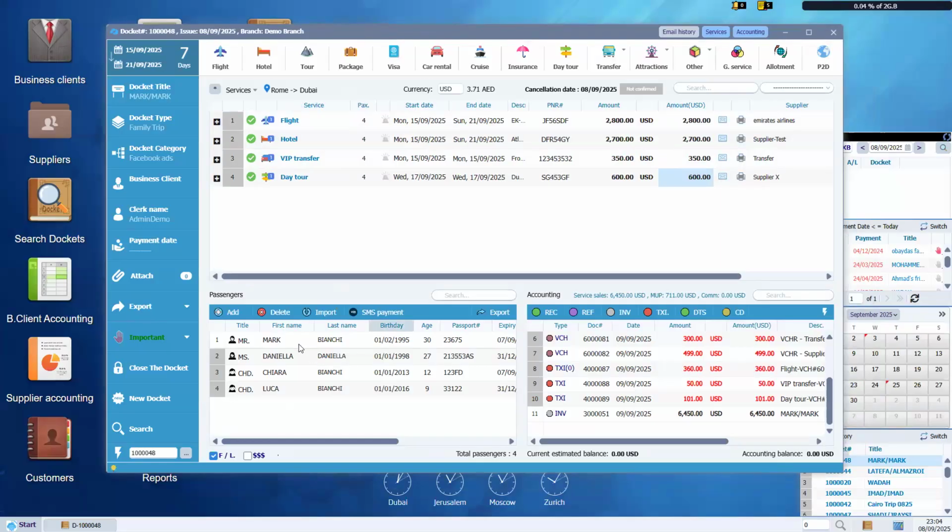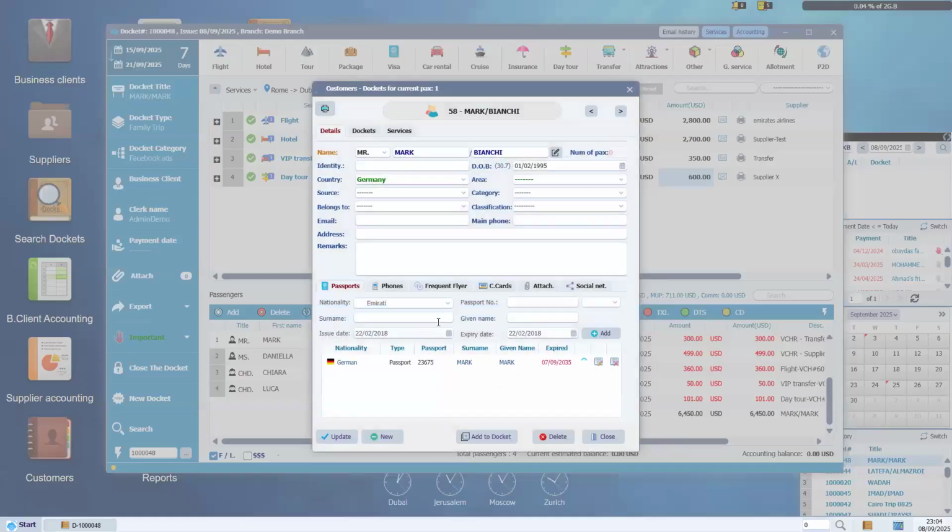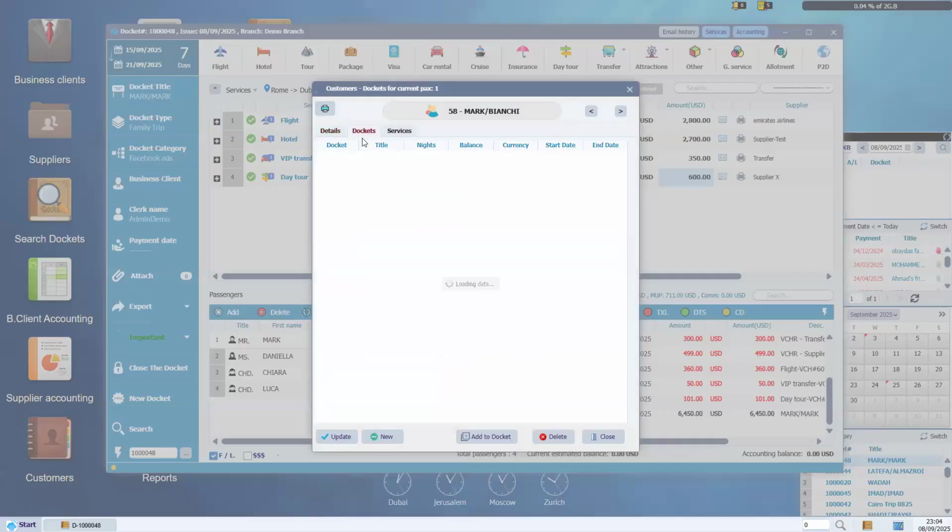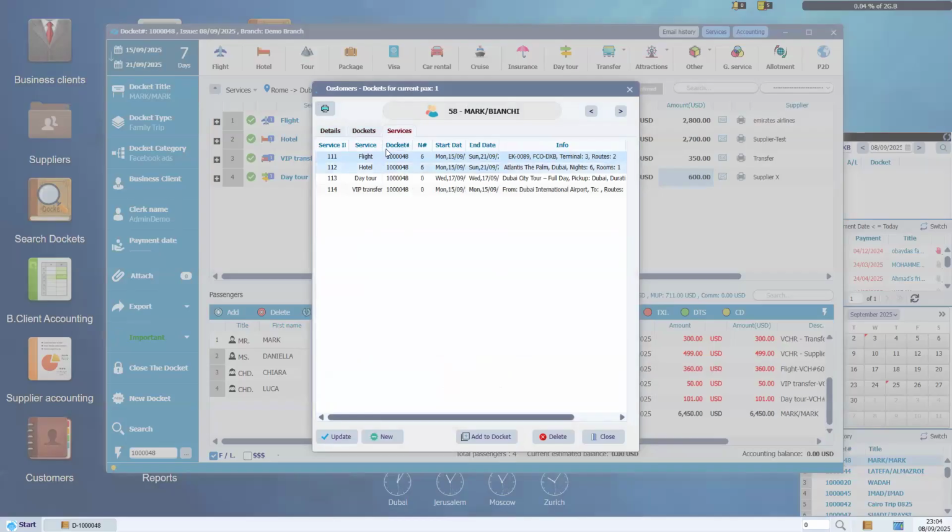And of course, each customer has the history. Now, if Mark wants to know the previous trips or previous files, just double click on Mark. You will see the details, and here you will see the dockets and the services. This is the history of each passenger.